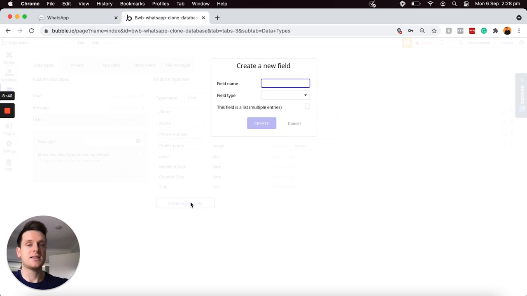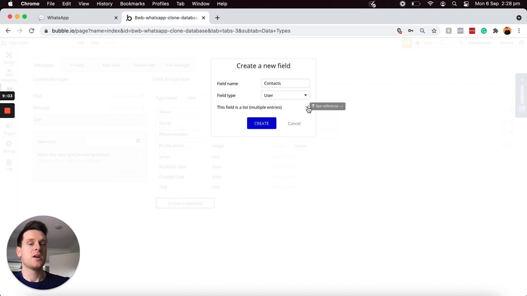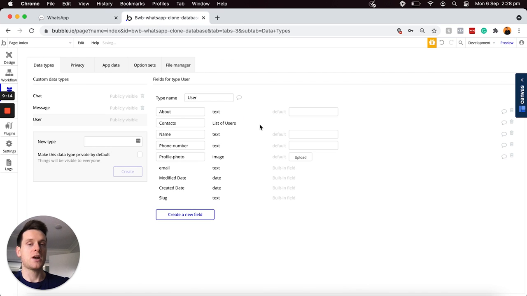And so when I create this field, I'll be calling this contacts. And this field type will be a user. Only this time, I'm going to be selecting this option here to make this a list with multiple entries, which just means that a user who's logged in will have a list of contacts, which will be a list of other users. So I will choose to create that.